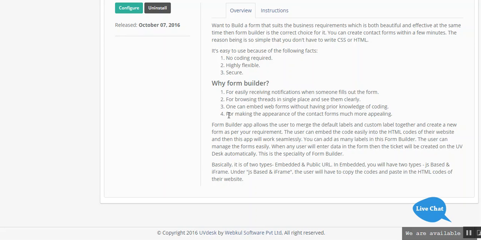And the fourth one is for making the appearance of the contact form much more appealing. Yeah, it will merge, it will go with any platform and with your existing theme also. It will not hamper your existing theme, the styling, because as it is a SaaS based product, it is independent of your theme, so it will work very properly with your existing theme. So there will be no conflict, and this contact form or any other form which you will create from the form builder will enhance the beauty of your site.